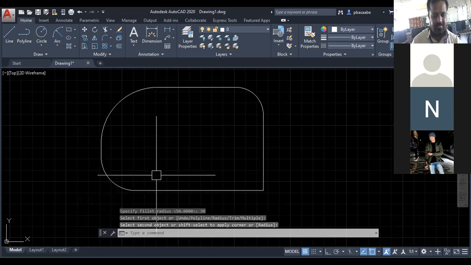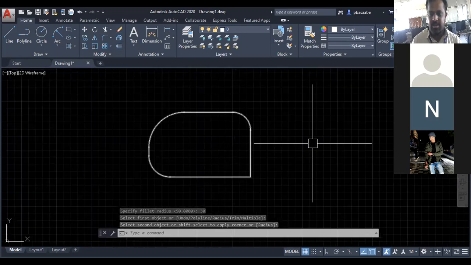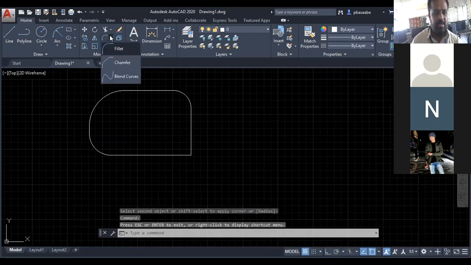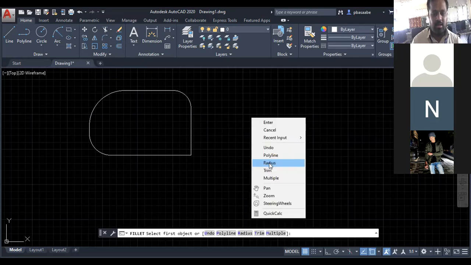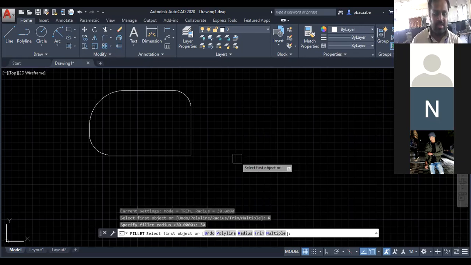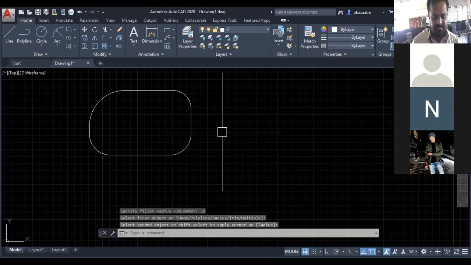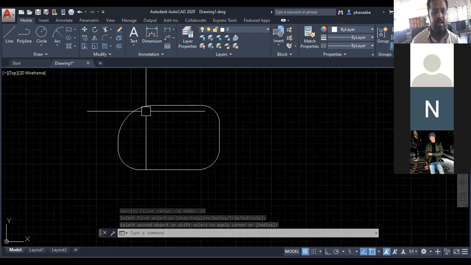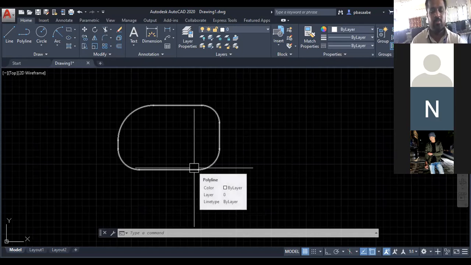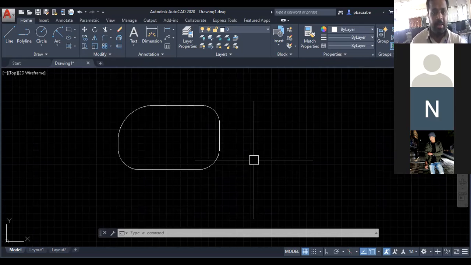See here. Now that last corner is remaining. Just once again, I will repeat the procedure. Go to the fillet, select the fillet, make a right click, click on the radius, and give the radius, whatever you want, 30. Enter, select the first line, select the second. Now see here, in this way we can provide the fillet. This corner is called the fillet corner. This is the simple procedure for giving the fillet.